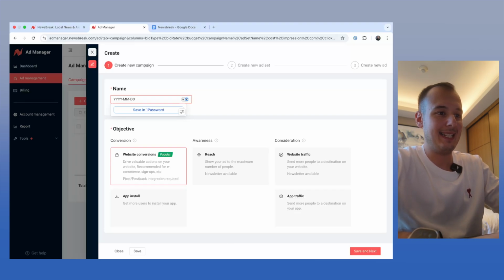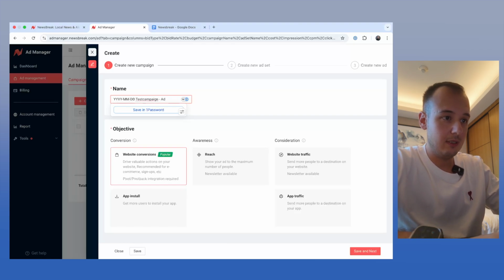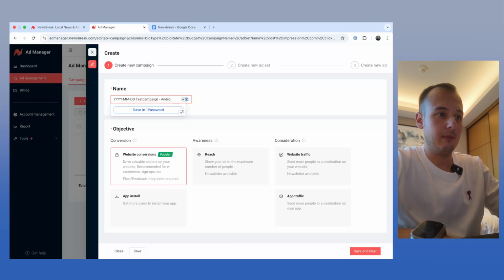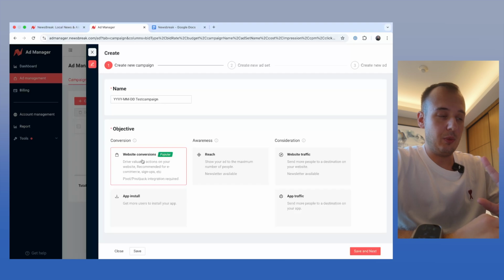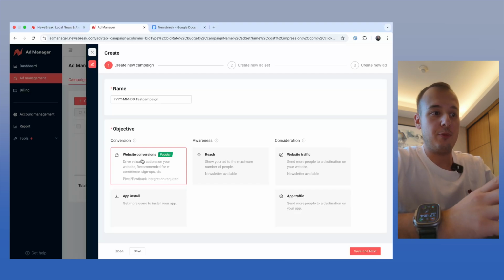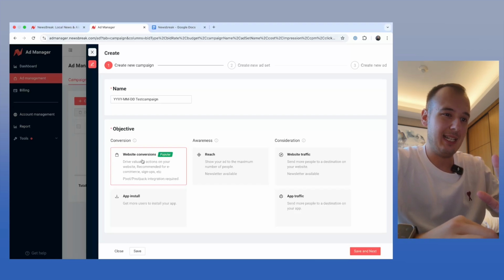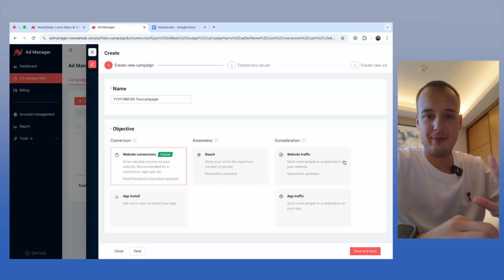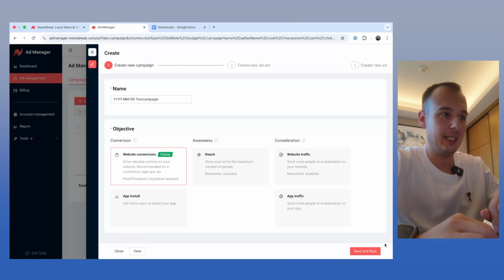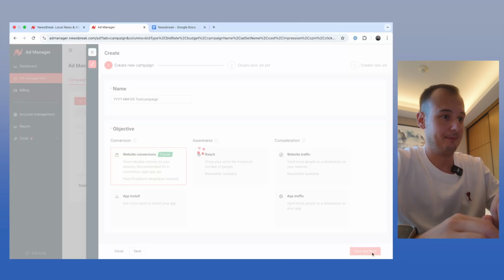In this case, it's a test campaign, and for example, just for Android, or no, I will not even split it. I will just make a test campaign. And here, very important, the main conversion objective is conversions, website conversions. Don't use anything else. Don't use reach or website traffic. This will never work at the end of the day if you actually want to make money.